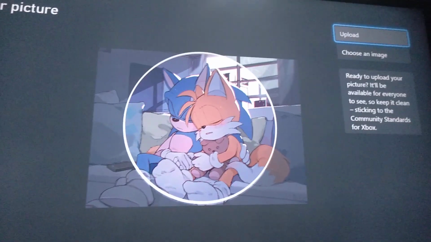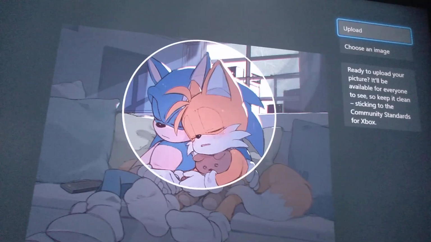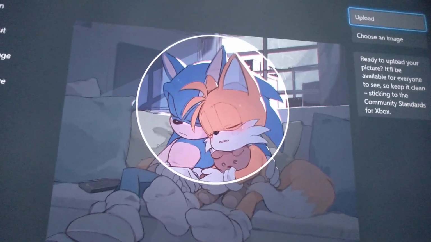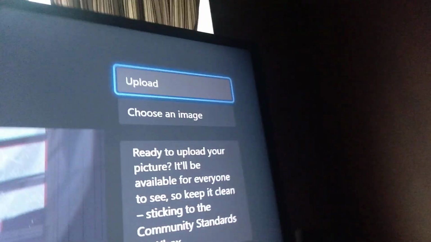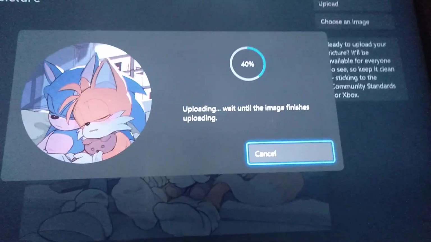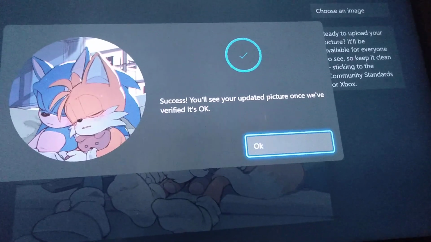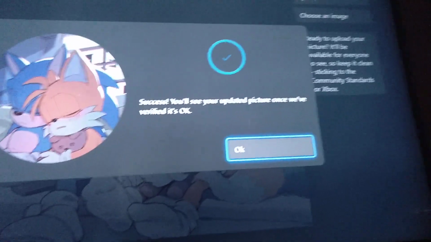You can resize it however you want. For instance, I'm going to do that. There we go. And you're going to click upload, and wait for it to upload, which takes a little bit. Alright, and then it's going to wait to be verified. You press OK. It's going to take you back, and you just gotta wait until it's done uploading.